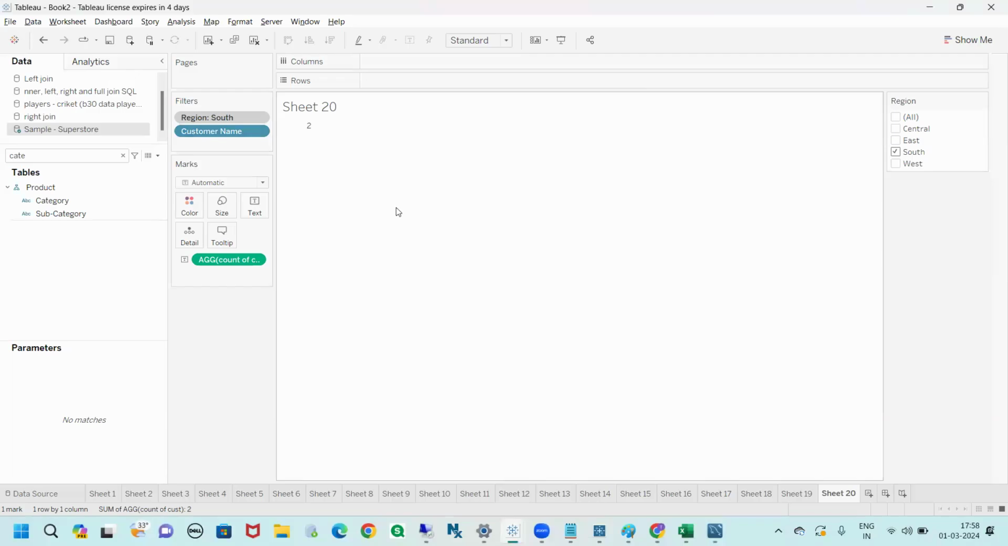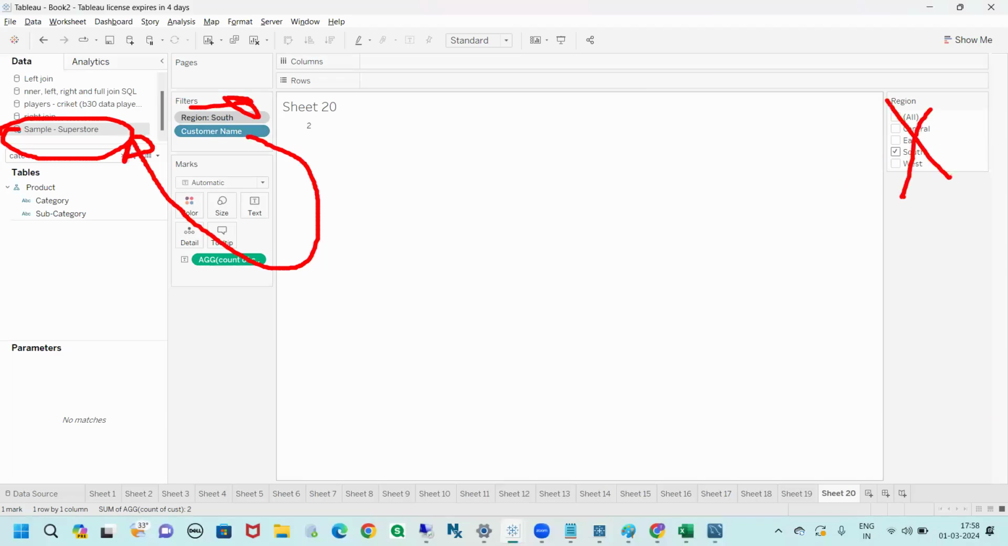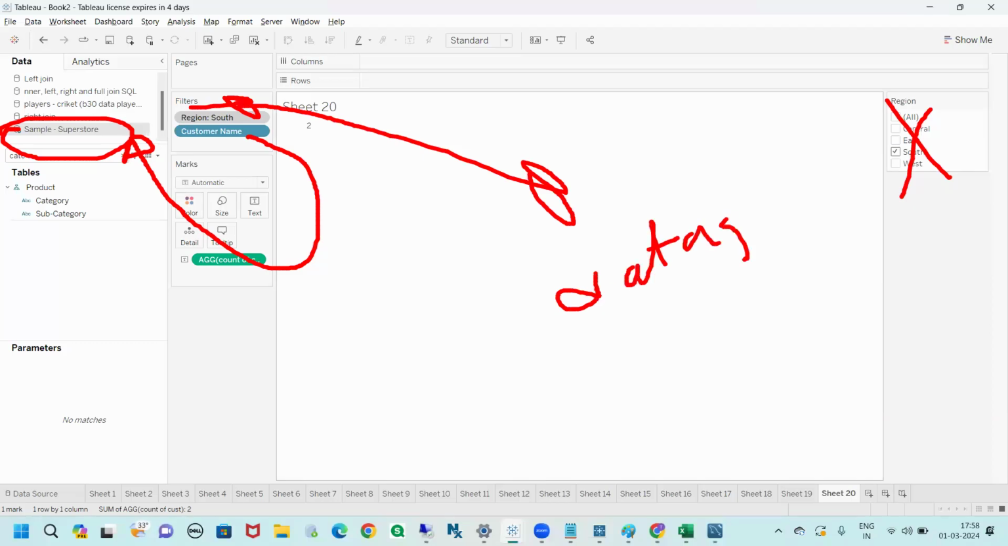Okay. What will happen when you apply some filter to the context filter? I will tell you. As of now, what is the main data source for us? Sample Superstore. Now this condition option will take the data from the Sample Superstore without depending upon this filter. Now, when you apply a context filter, this context filter will become the data source.